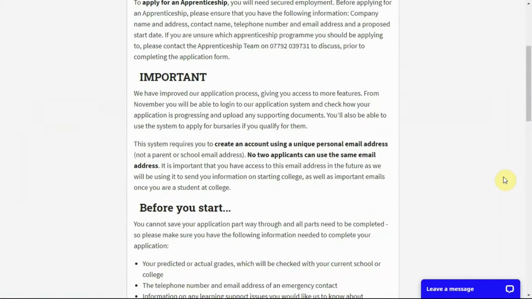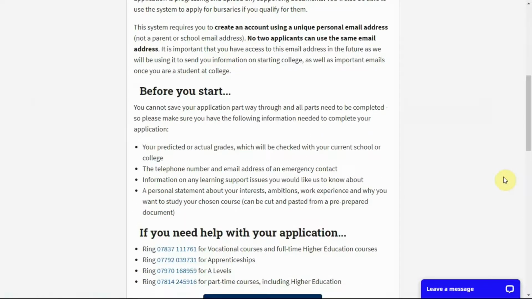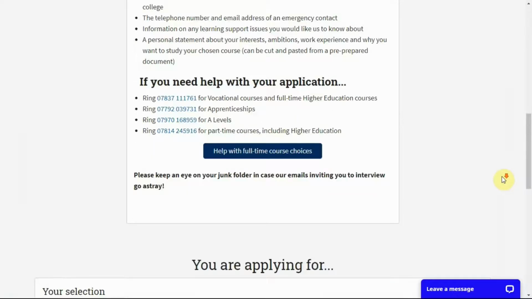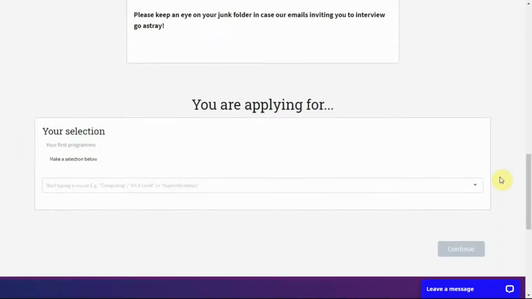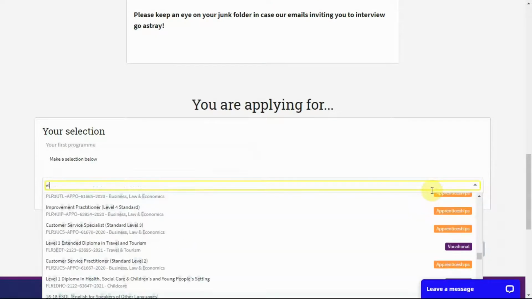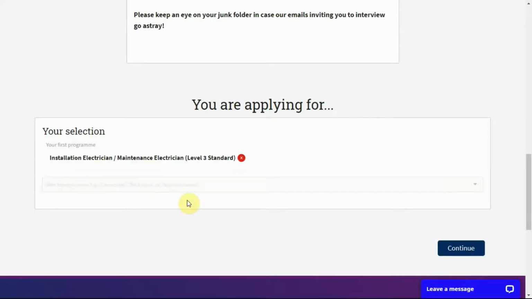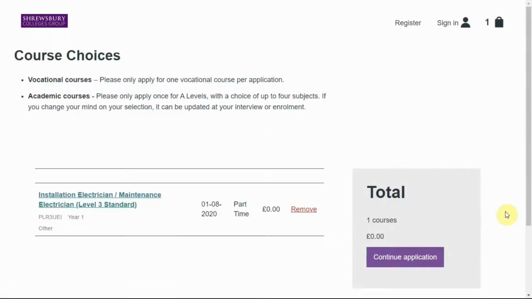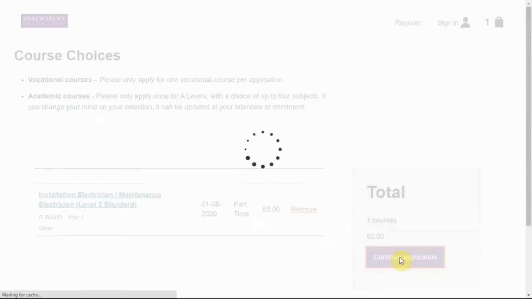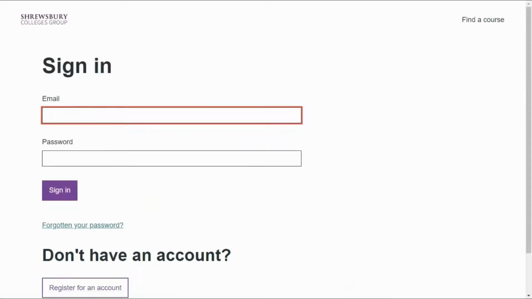There's a lot of important information at the top of this page, so make sure you read through before you start your application. If you scroll down the page, you'll find the You Are Applying For box. You can start typing the name of your apprenticeship, then select the orange apprenticeship button to highlight your chosen pathway. Then just click Continue. This will take you to a shopping basket page and will show you the apprenticeship that you're applying to join.